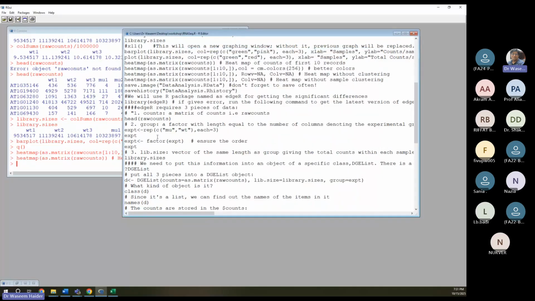This overall data separation, we can call it maybe, or visualization, right? So how our samples are behaving. Okay, now we are going to the second part.